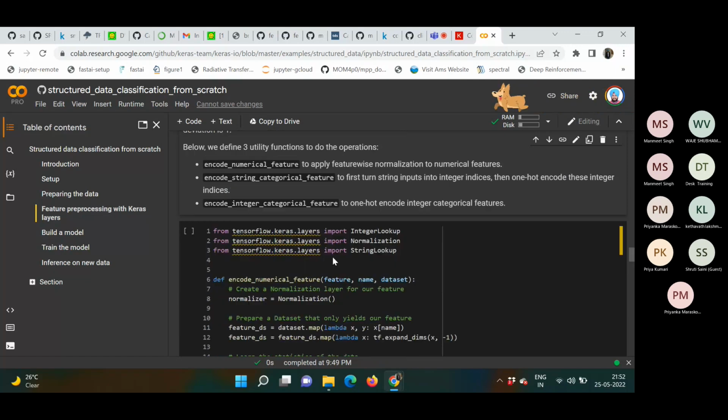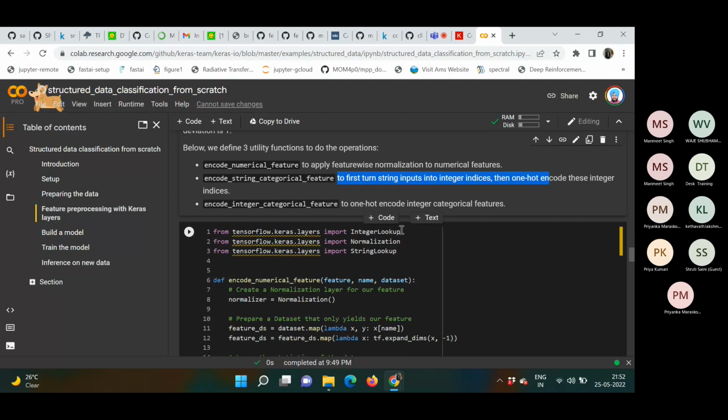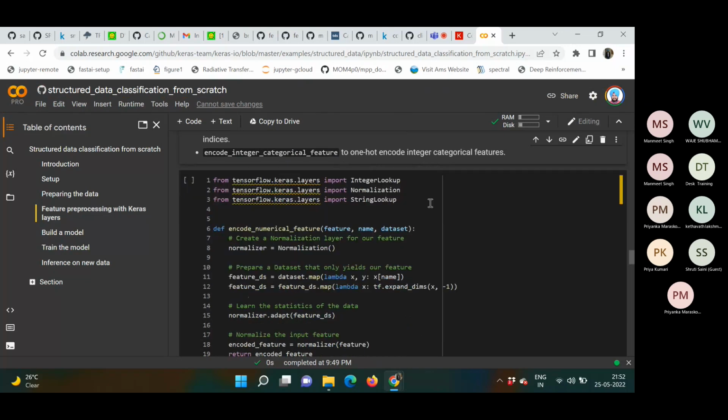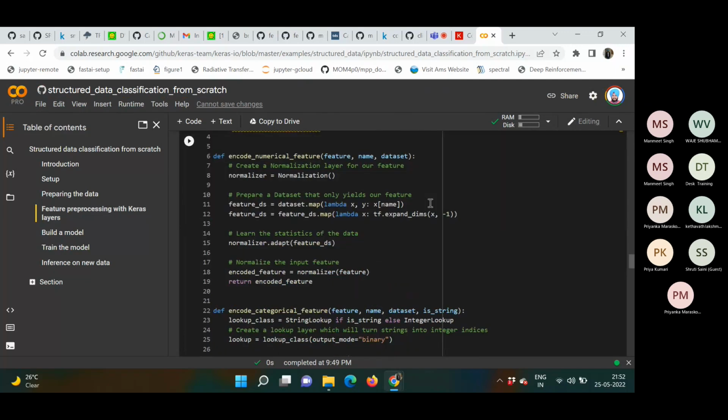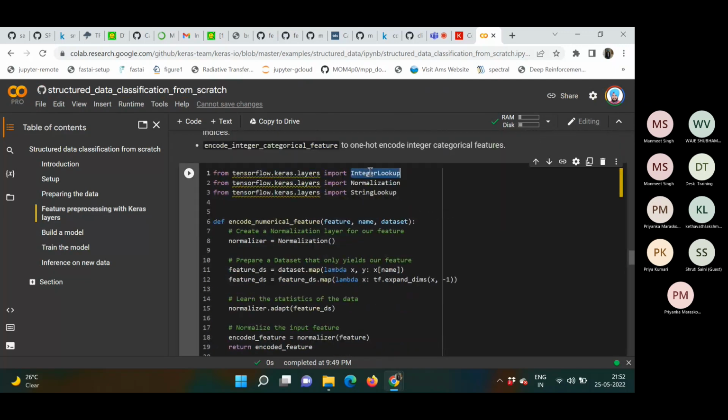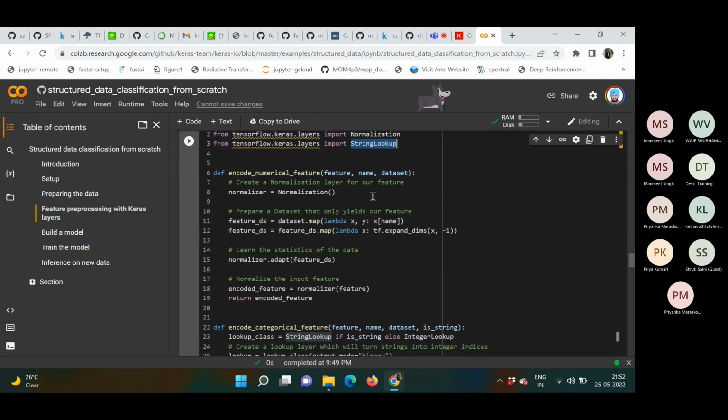Below we define 3 utility functions to do these operations. Encode numerical features applies feature-wise normalization. Encode string categorical features first turns string inputs to integer indices, and then does one hot encoding. And encode integer categorical features one hot encodes integer categorical features. So we'll see this. These are three layers which are available inside Keras: integer lookup, normalization, and string lookup.